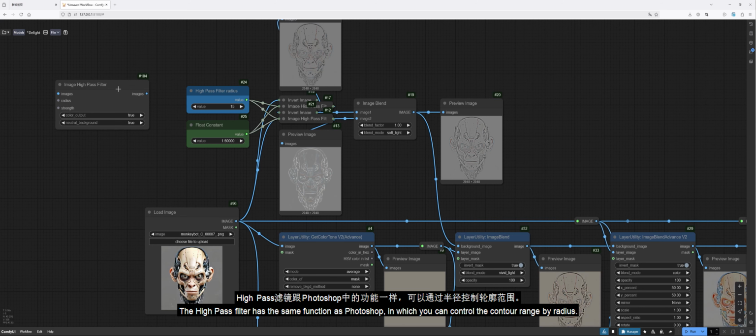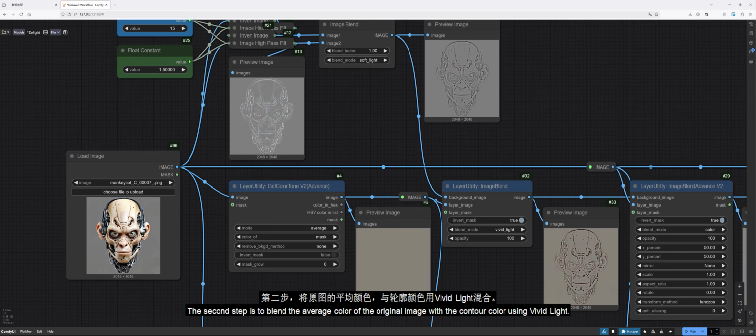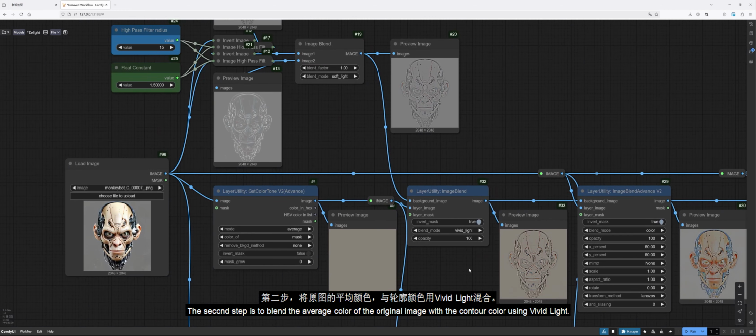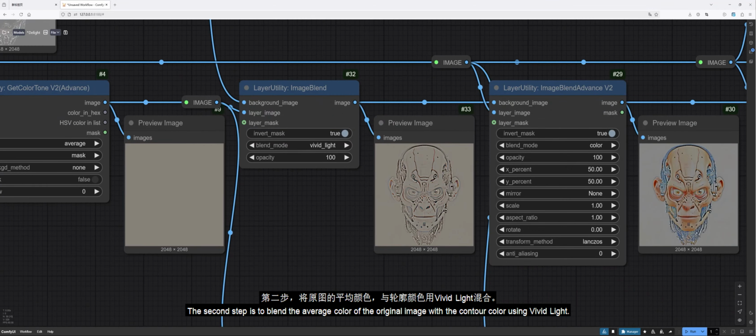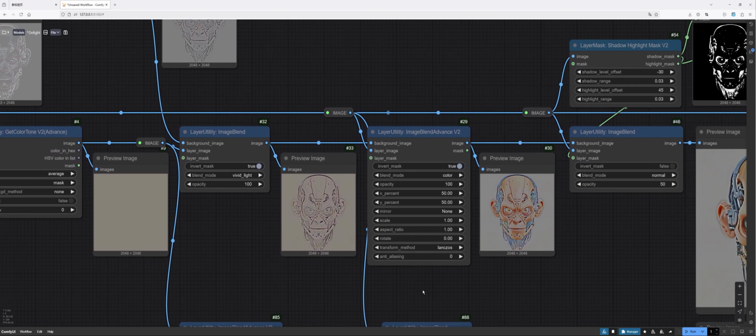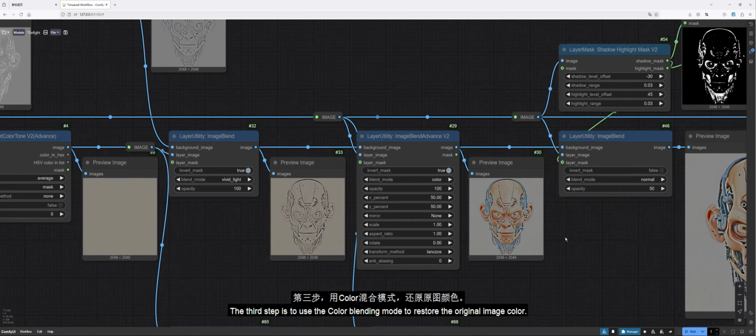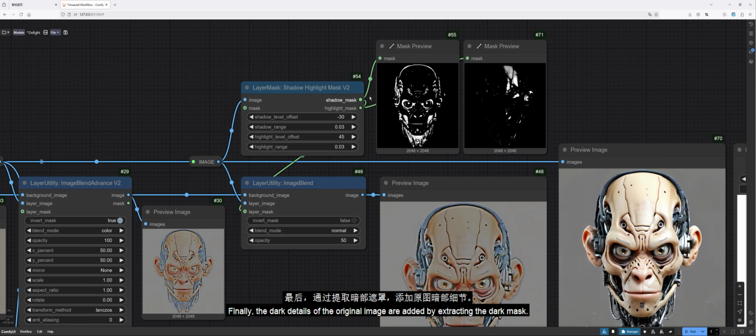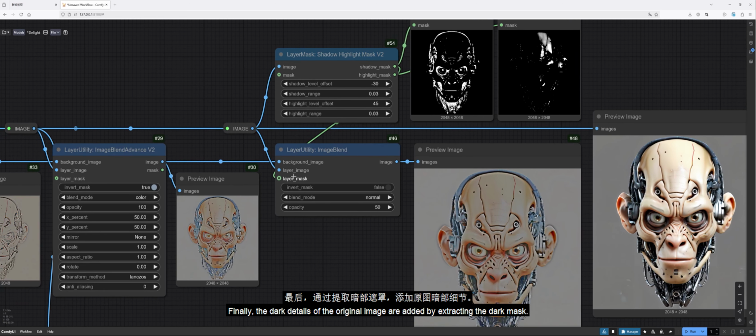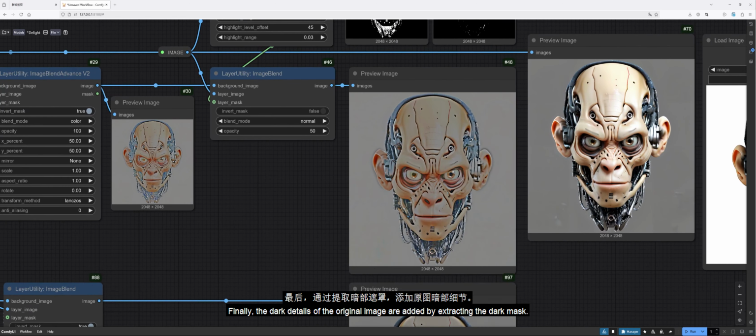The high-pass filter has the same function as Photoshop, in which you can control the contour range by radius. The second step is to blend the average color of the original image with the contour color using vivid light. The third step is to use the color blending mode to restore the original image color. Finally, the dark details of the original image are added by extracting the dark mask.